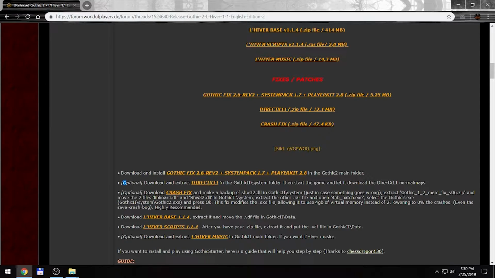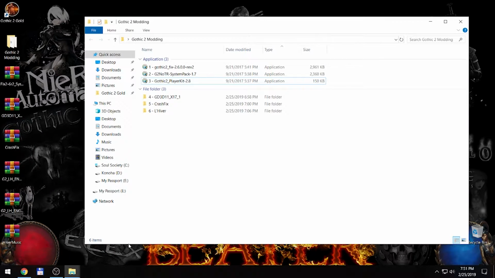Download and extract DirectX11. Now I have used DirectX11, but if your computer is not strong enough, and if you have an older computer, you might not want to install DirectX11. What this does, it makes the game look a little better. The view distance will be better, the shadows will be better, and of course other visual effects. But it all comes at the cost of your processing power. So if you don't have a strong computer, you might not want to install this. So you might want to skip this step. I will install it because my computer is good.